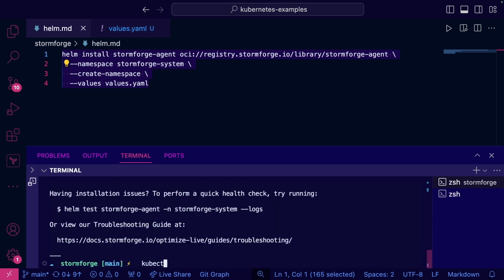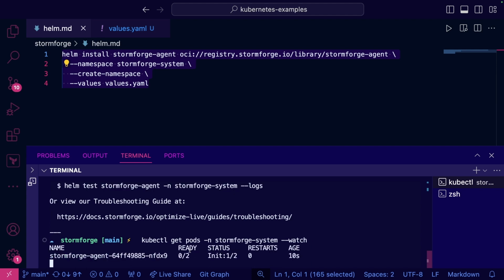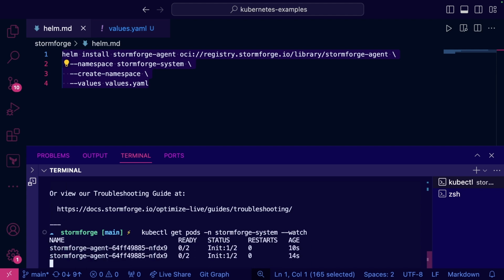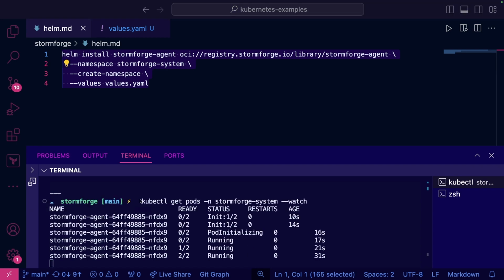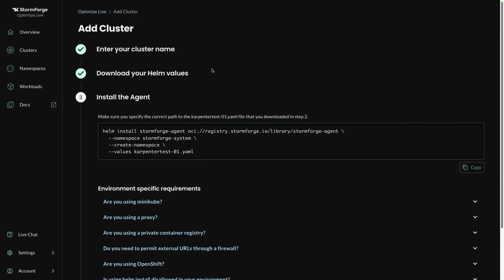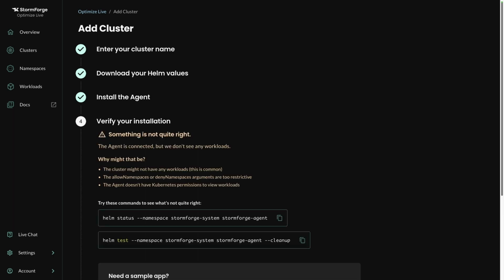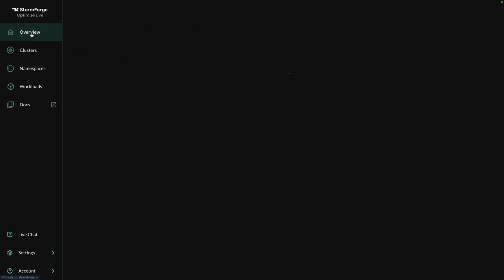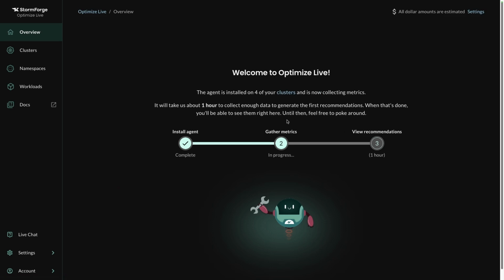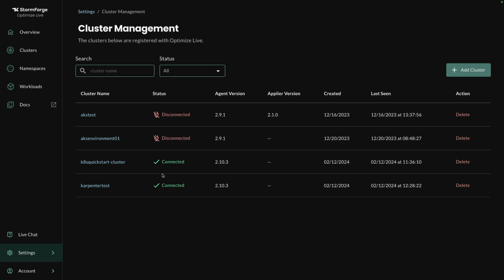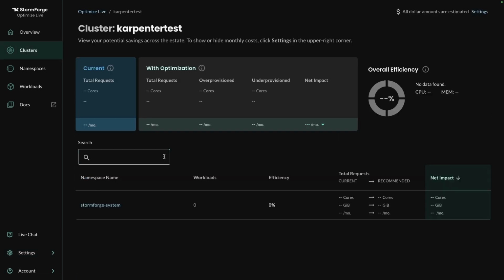Alrighty, so if we run kubectl get pods, namespace stormforge-system, watch, we can now wait for this installation to be completed. Alright, and we are all good here. So if we head back over, we can do a verify install. Stormforge is going to do its thing to make sure that it is in fact running. Alrighty, so if we go to overview here, we can see that the metrics are being gathered. It's going to take about 1 hour, but we can see our cluster is in fact here. It's just gathering all of those metrics.